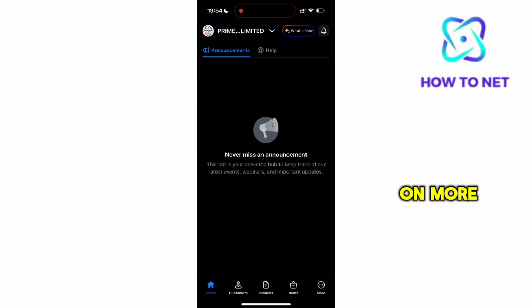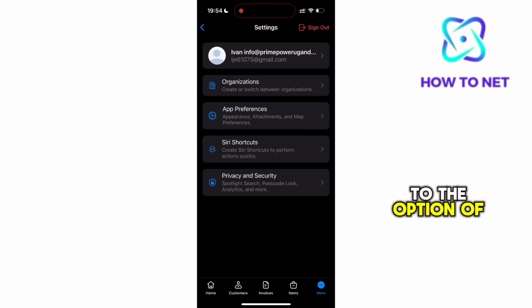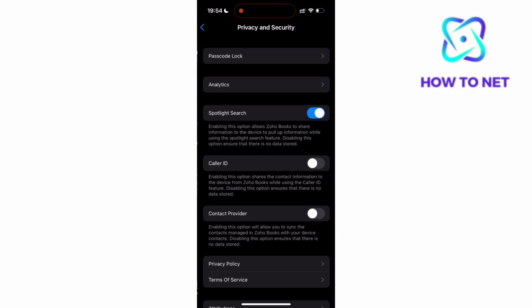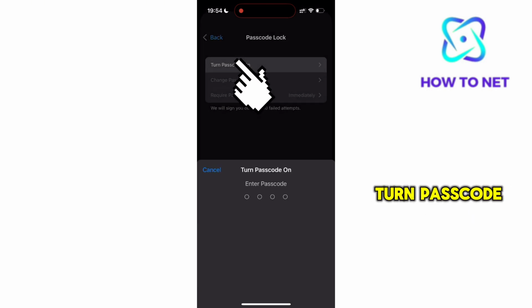You want to tap on More right here. Here, select Settings. You will then head to the option of Privacy and Security. Now head to the first option of Passcode Lock. Here, tap on Turn Passcode On.